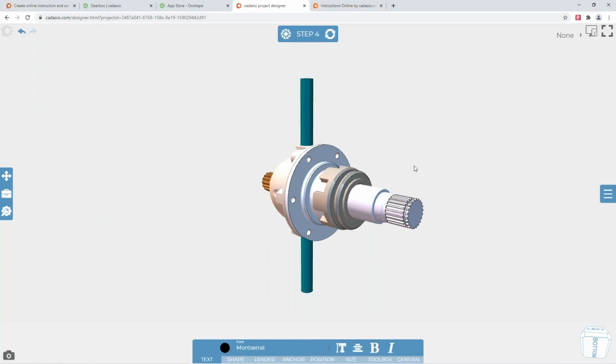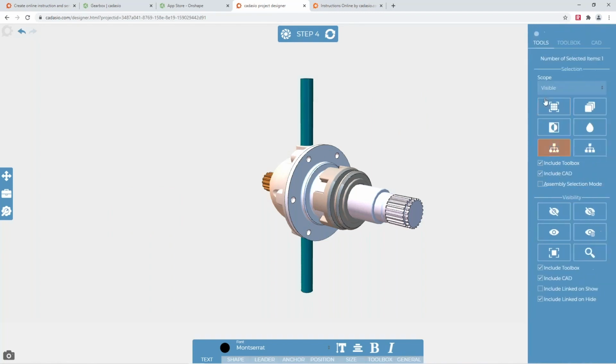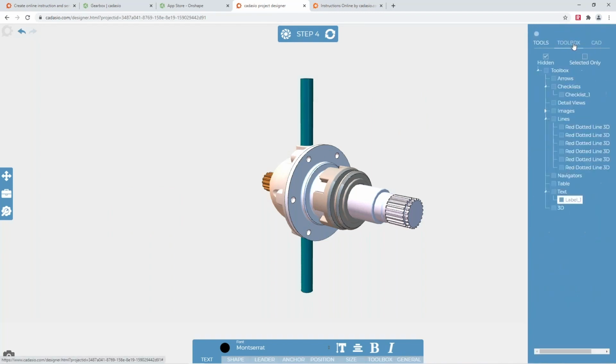Click it again and press H. And just to point something out to you, in the selector, as well as the CAD tree, we also have a toolbox tree and they're listed in there as well. And the little tick boxes that you see next to items control whether things are visible or not. So if you want to switch something back on, you can just tick it back on very easily.